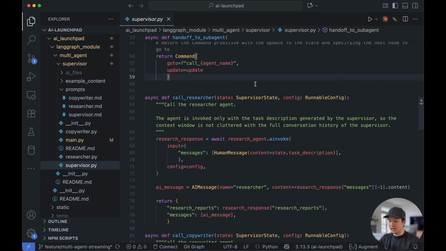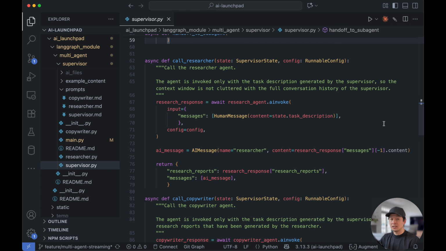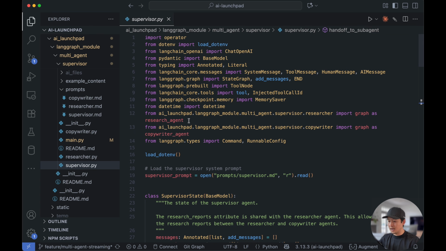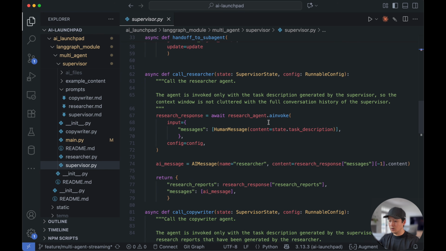So let's take a look at the call researcher node. This is where we're actually invoking the subgraph. So we have a specific node for each subagent in the graph. And so we have to import the compiled graph from these other files. So if we scroll up, we're doing that up here. That compiled graph is what we're invoking here.